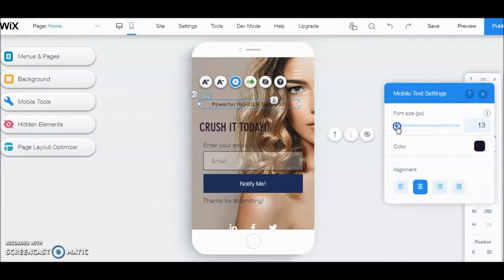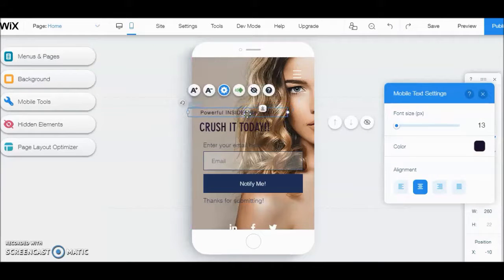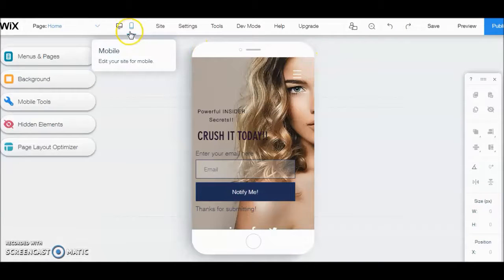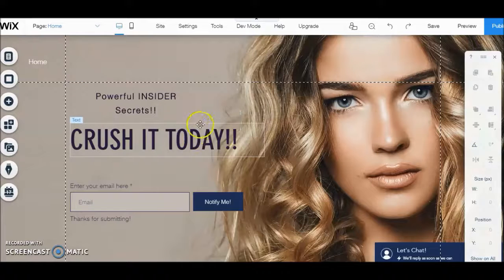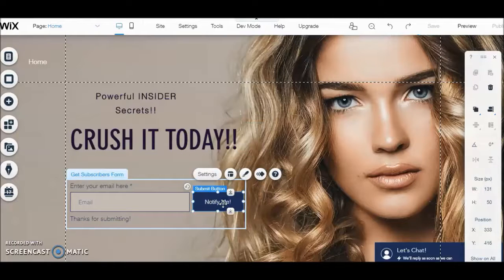Maybe you want to change the font size. So you do have that option. You can change it from here as well. Okay, so this isn't perfect, but this just gives you sort of a rough idea of what you can do. Again, you can change fonts. You can change the color of the fonts. You can change this, even this, what would be like a submit button, right?